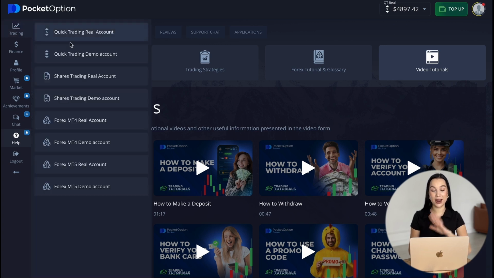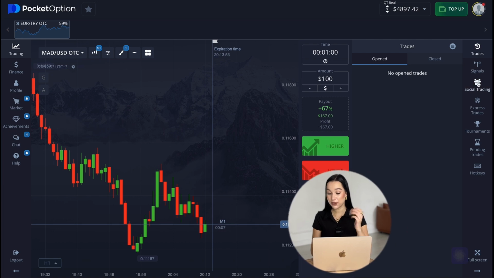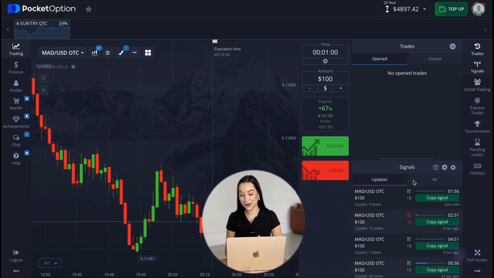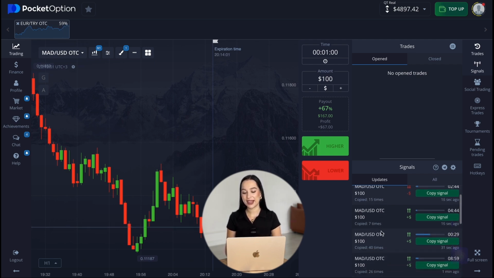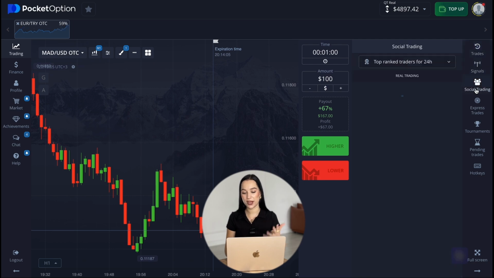Everything on the platform is here for you. So let's see here. Here we also have signals, right? But I don't really recommend using the signals. Here you can see how many times people copied the signals, and you can see that and decide for yourself if you want to open that or not.